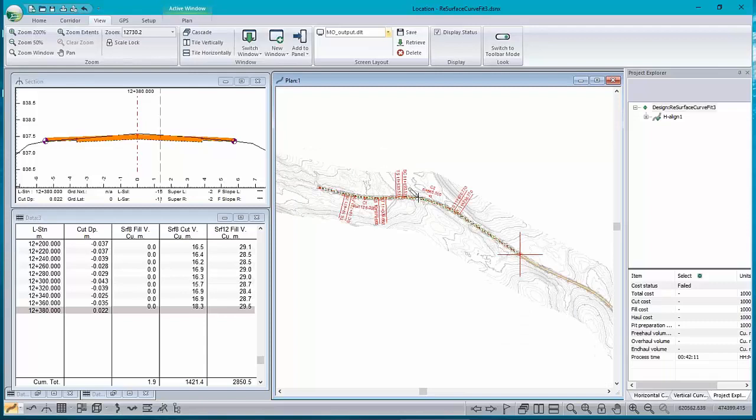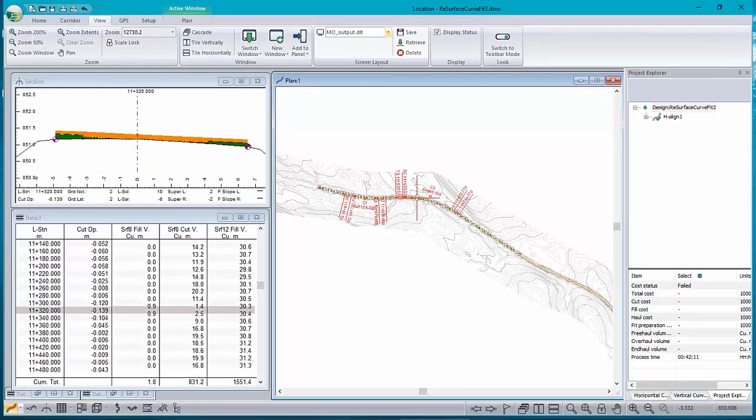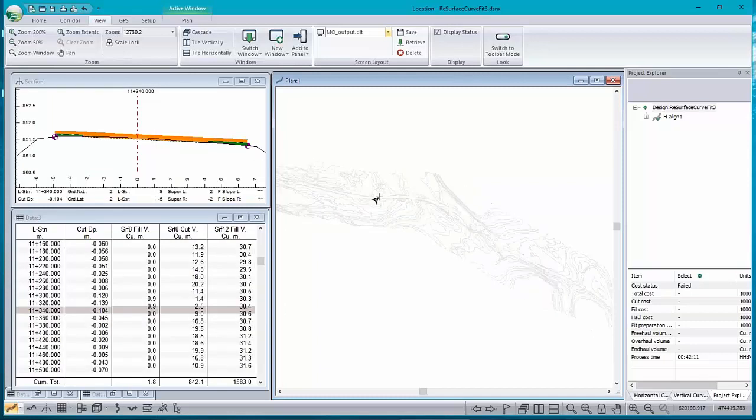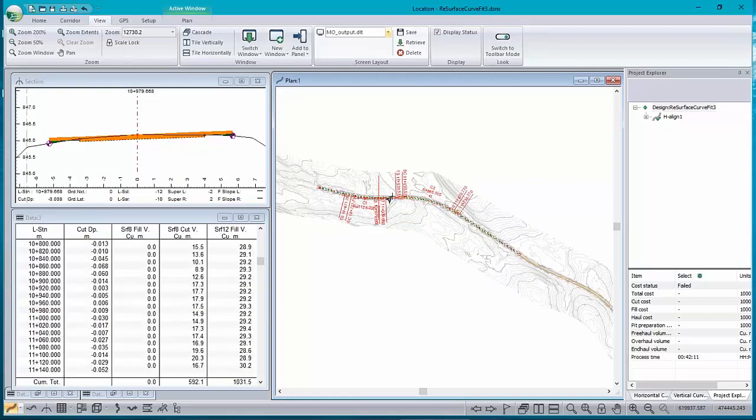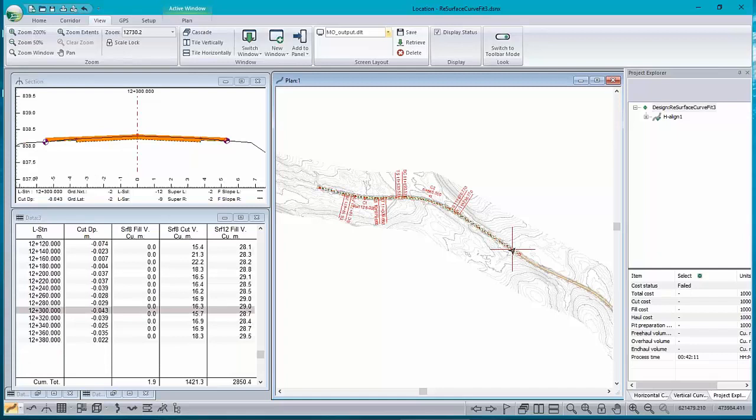So here are typical cross sections. We've got the fill leveling course underneath and the finished top layer of pavement on top. That's a typical cross section. There's another one. There's bound to be some in here that don't have very much fill. Yeah. And here are the total volumes.